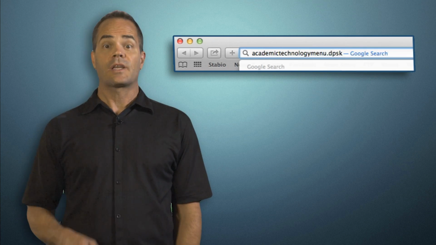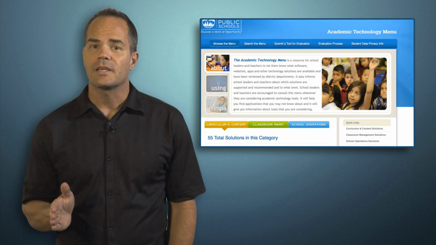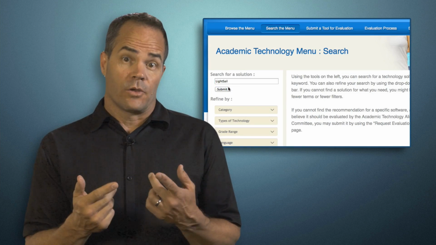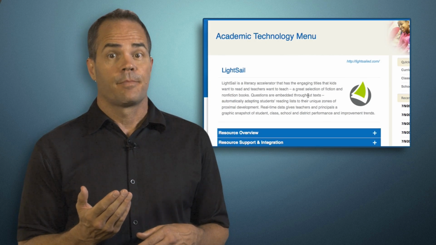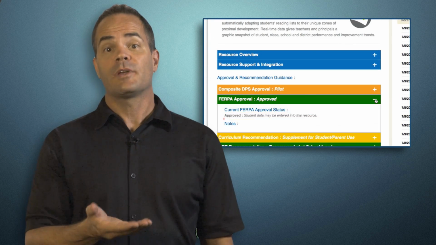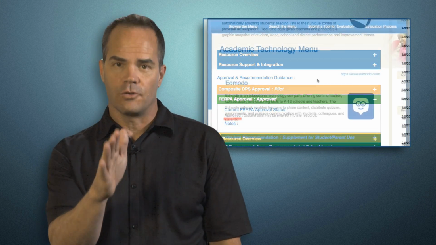First, before you use any software that includes any student data, go and check the District Academic Technology menu. It's easy to search and find the website, app, or software that you plan to use. When you find the tool that you want to use, check its FERPA status. If it's listed as approved, that means that student data can be shared with the company that runs the tool and you are clear to use it.